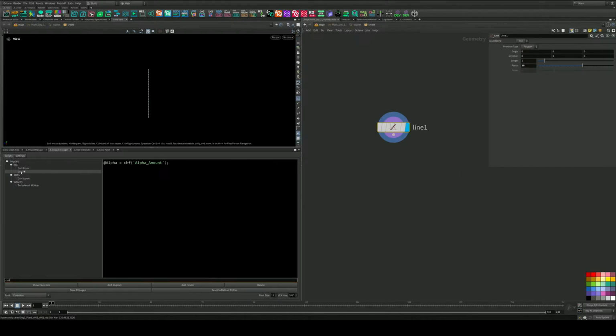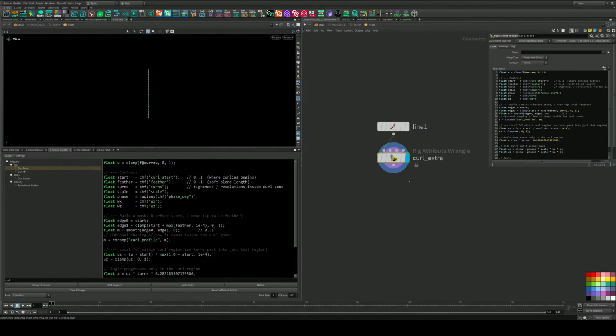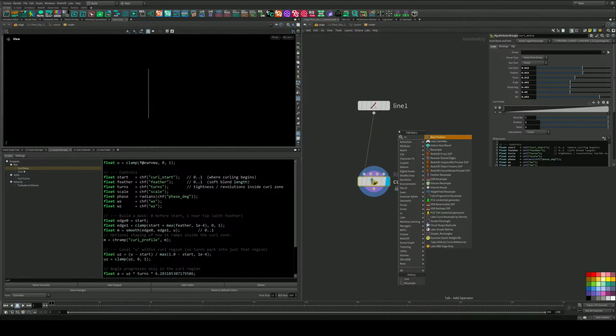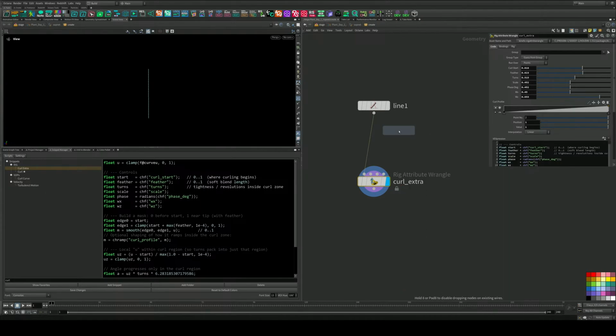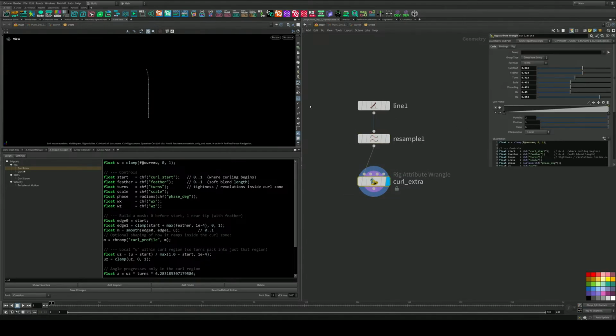I got some curl scripts here. This one's a little extra, but let's check it out. Oh, we're missing the curve view. So we'll drop in a resample and then turn on curve view, put it in here. Oh, turn it on. Okay, now we can see that start to bend.